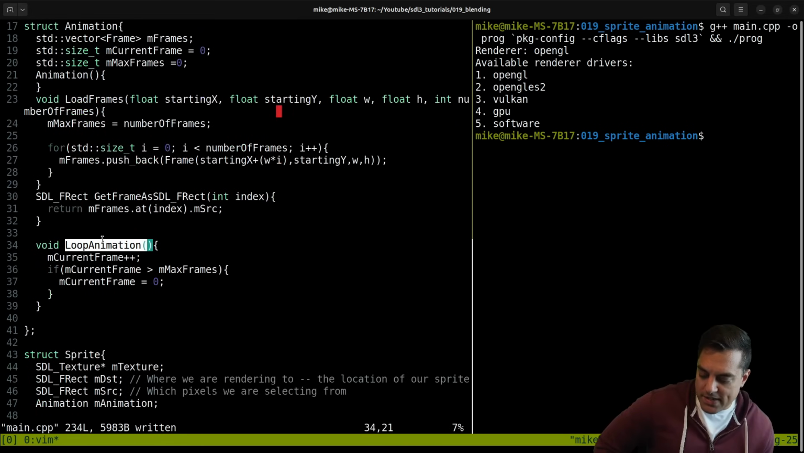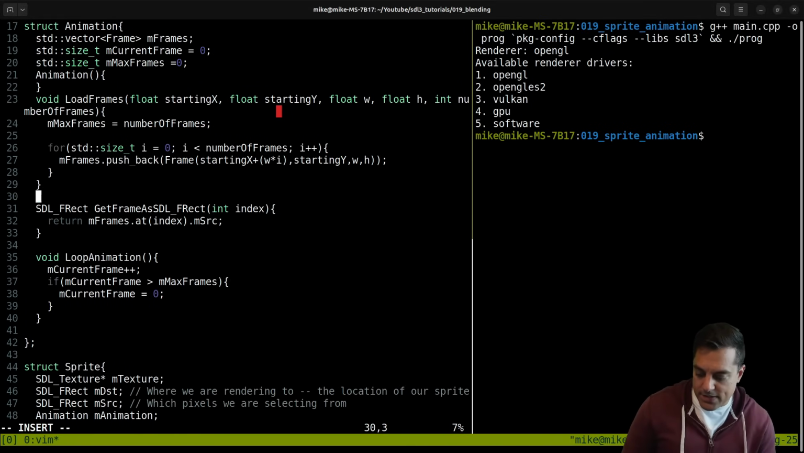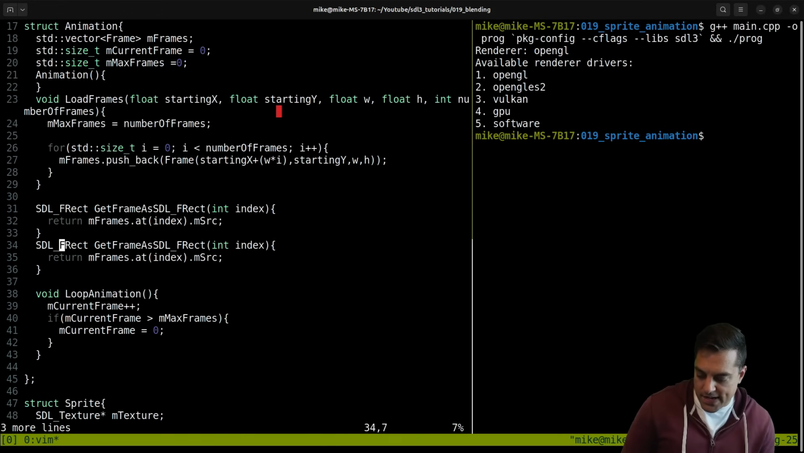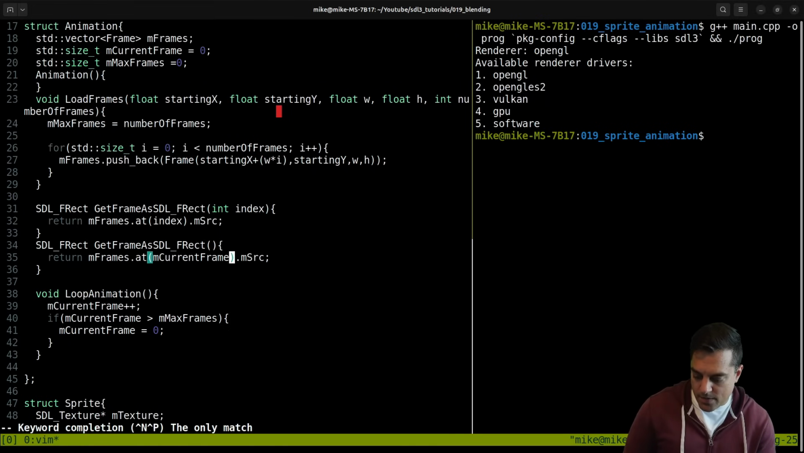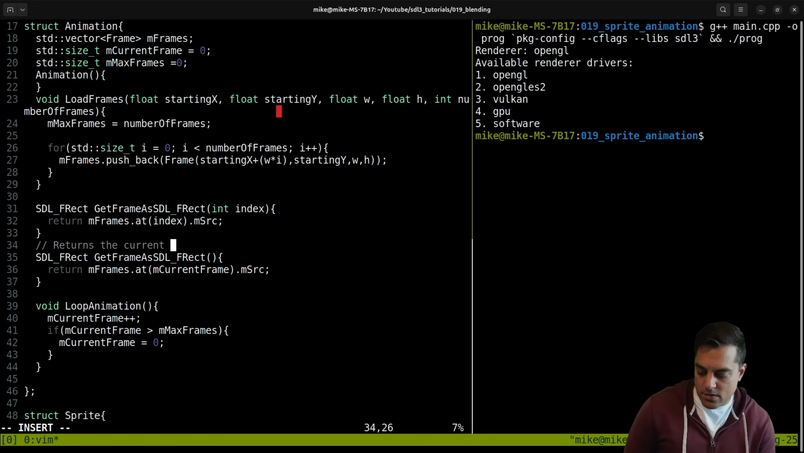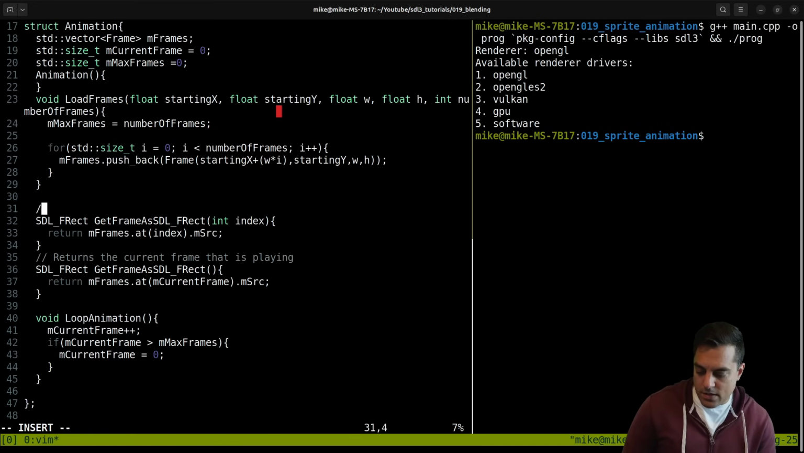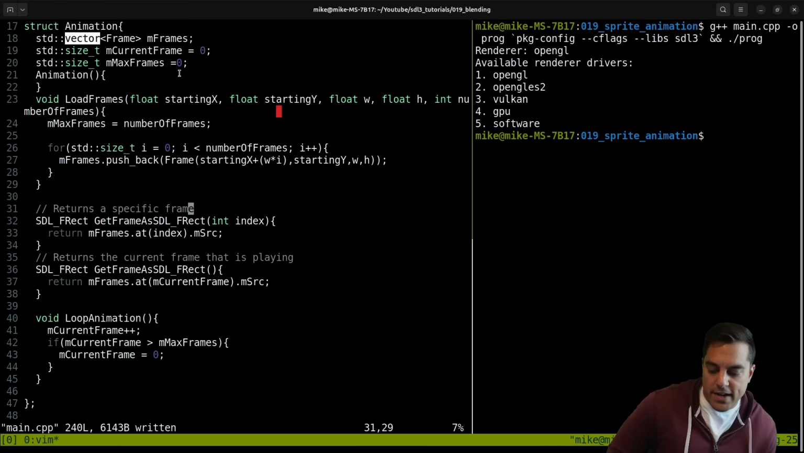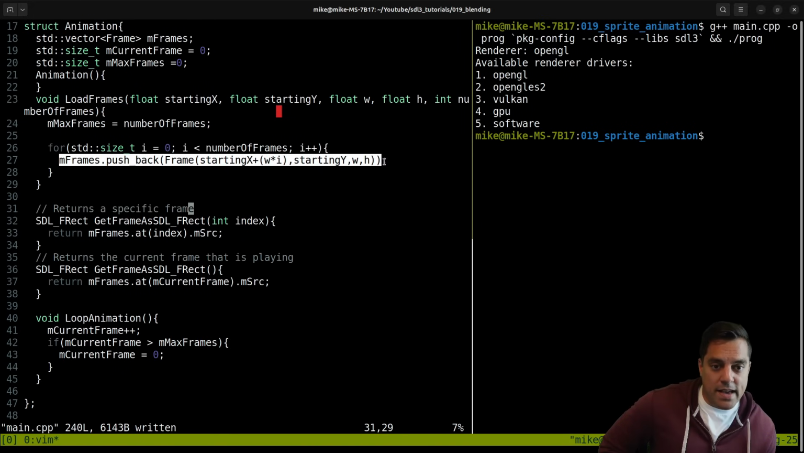And I guess there's a couple things I could do here. Loop animation, and then I'll just write a function. If we take no arguments, then it'll just return the current frame here. And current frame. Okay, so I'll have two variations of this here. Get frame as a rectangle, or just get frame. So this returns the current frame that is playing. And this returns a specific frame.